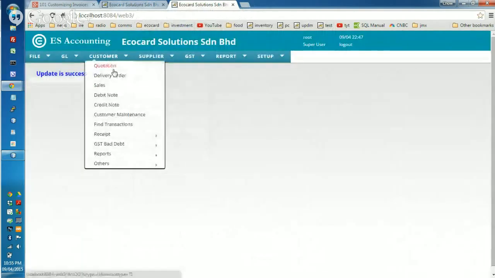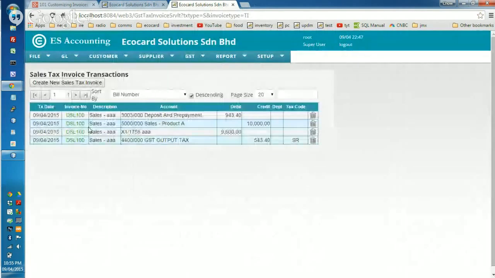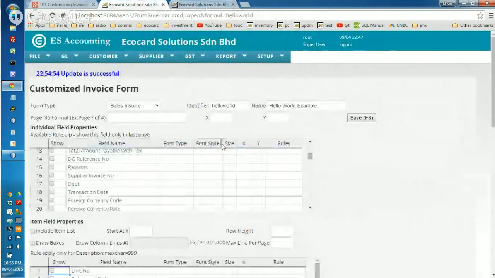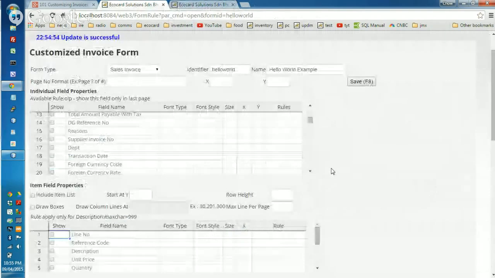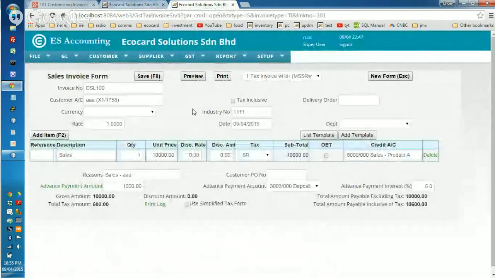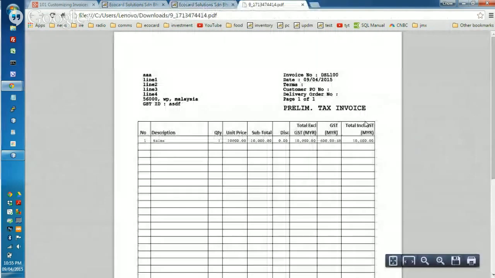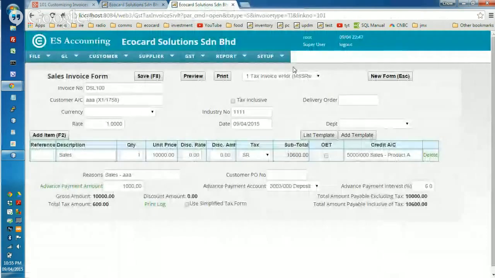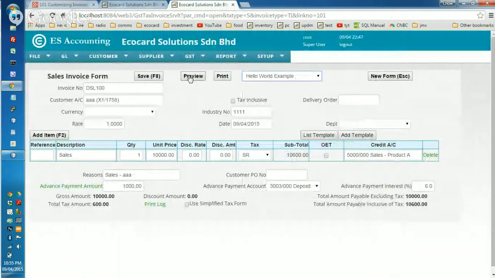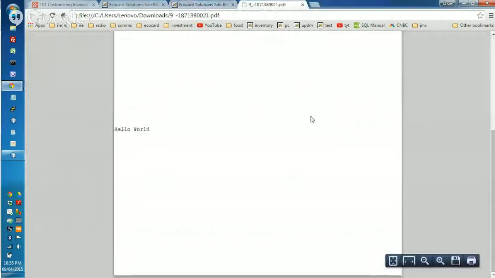In the new tab, click on sales. I have an old tab that shows the invoice form that I'm customizing, and I've got a sales form over here, a sales transaction. All I have to do is click preview. Oh, sorry, I chose the wrong one. I have to choose this one. Preview. You'll find that my hello world now moves to the left.